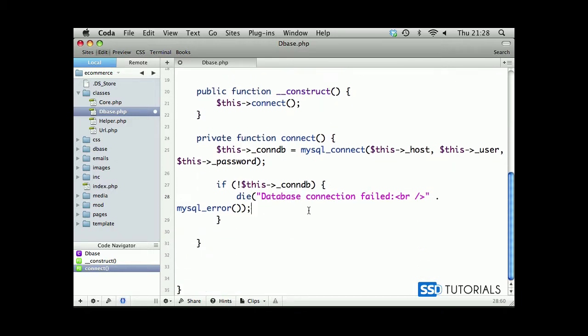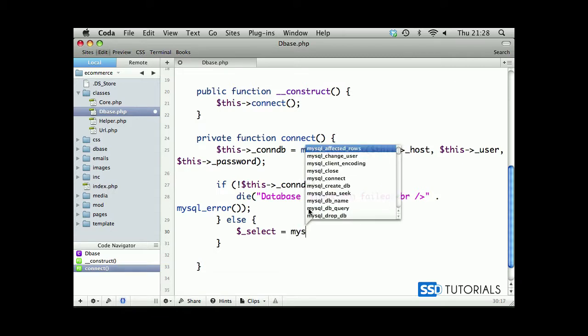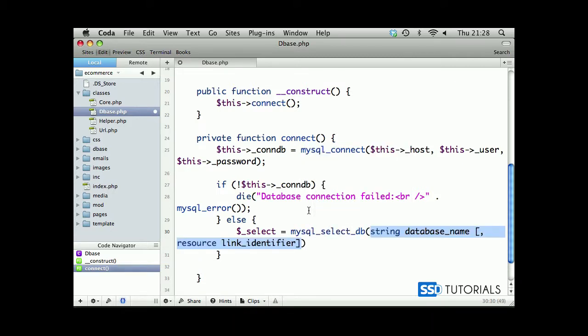Okay, if we scroll down a little bit. Now, otherwise, if it's been successful, then select variable MySQL select DB, and we're going to select our database. So this underscore name of our database, and we pass our connection string, which is this underscore conDB. And now we check if our select variable has been successful, if we successfully selected the database.